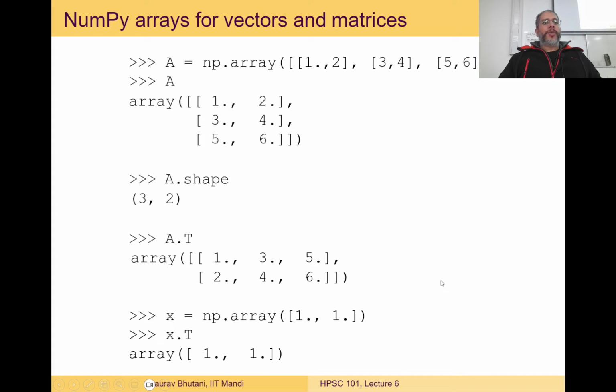And typically we tend to use them for doing matrix operations. So here what we have done is we have defined a 3 by 2 matrix. Technically, a matrix is a collection of rows or a collection of columns. Here we define them as a collection of rows. So if you have a matrix like this which has 3 rows and 2 columns, you would specify that as an array which is initialized from a list of lists.